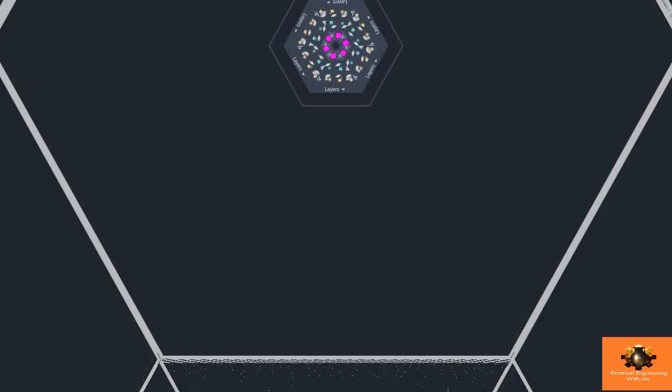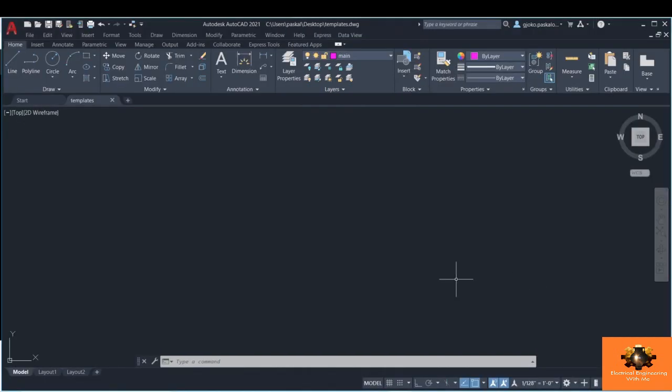Okay guys, in this lecture I'm going to show you how to create your own plotting templates, how to use them, how to modify them and make them as reliable to your needs as possible. Currently, as you can see, I've opened a new drawing, it's called templates, and basically this drawing is based on the previous template we created.